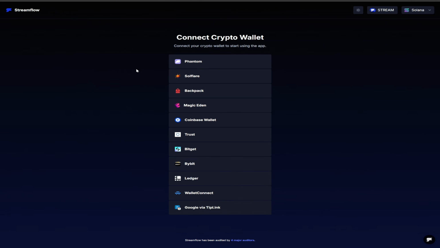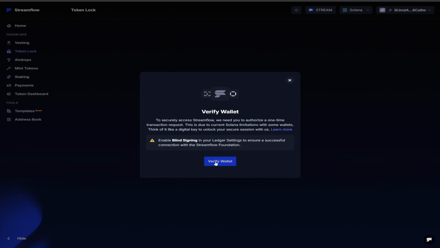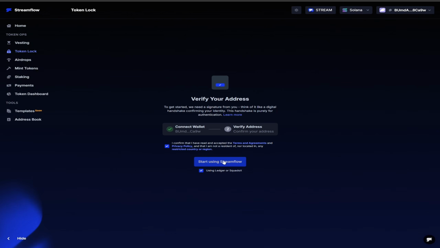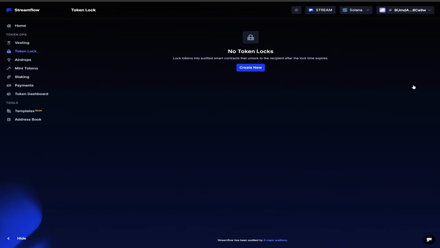You're going to be able to come here to Streamflow, click on the Phantom wallet. Once again, you're going to connect it, and it's going to take you right here, and it's going to tell you to verify your account. Once you verify your account, you're going to go here where it says token lock, and then right here, you're going to click yes, I understand, and verify the wallet. And we're going to go here, and I think it gave me a pop-up and I didn't click it. Let's go ahead and click it right there. We're going to hit cancel right here.